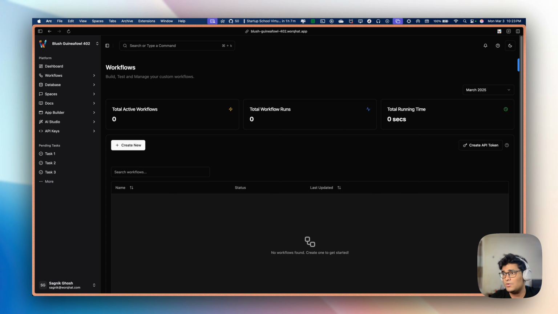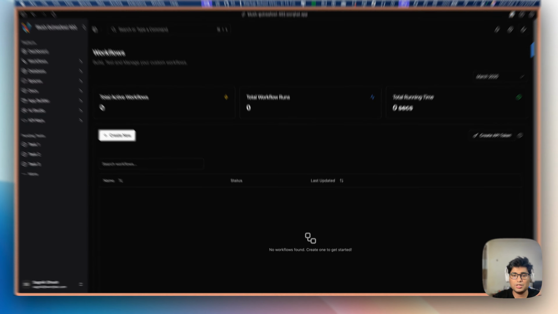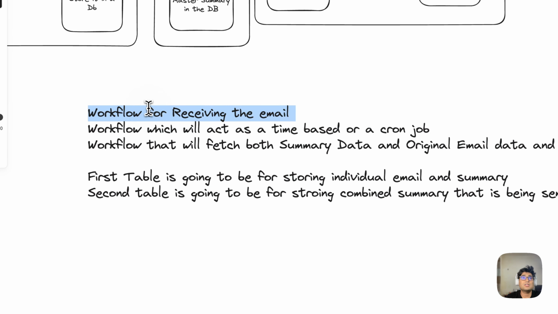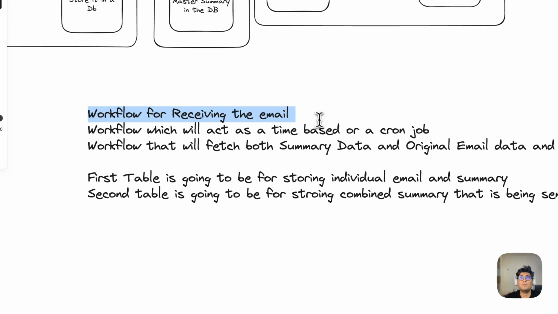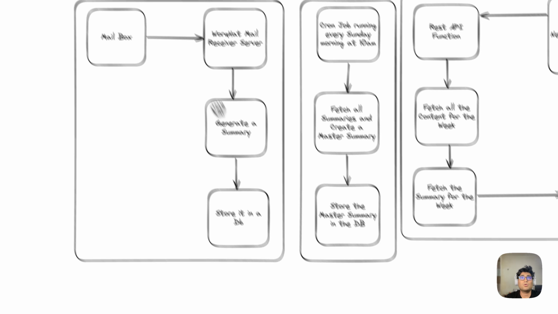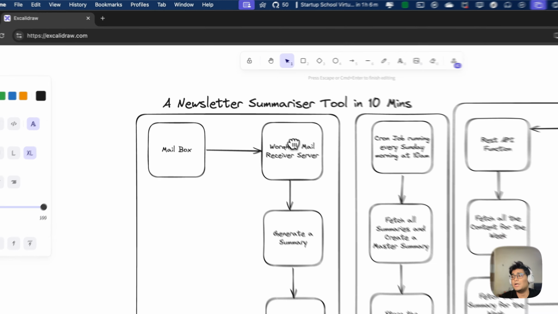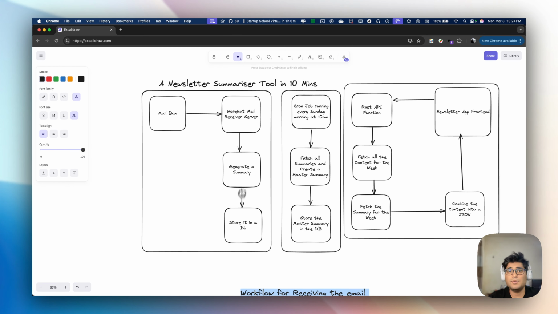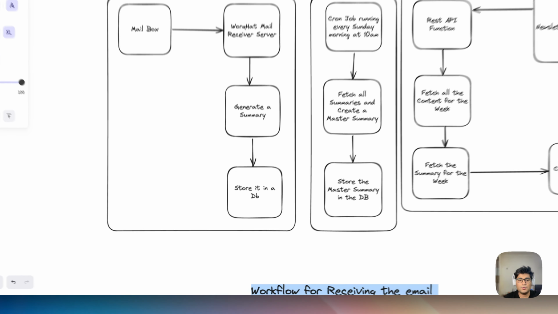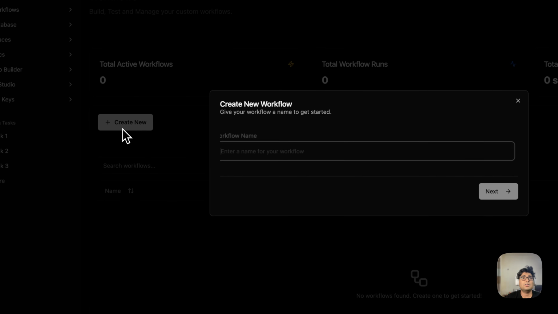Two workflows, one workflow that will receive an email and that will process that email. So if we go back to the drawing board that we have, this is what we'll start working with right now, the workflow for receiving that email. So let's go through how the process was. It will receive an email, it will generate a summary, and it will store it in the DB. That is what the process is. Okay, so let's go ahead and build it out. So what we'll do is we will create a new workflow.